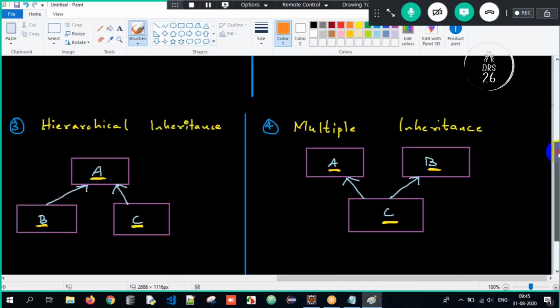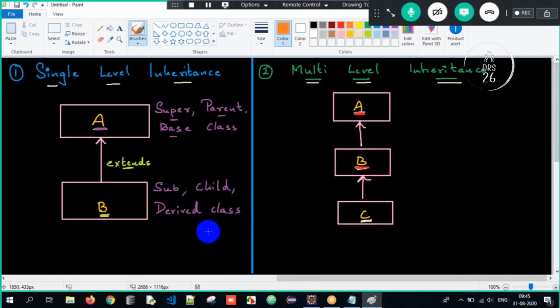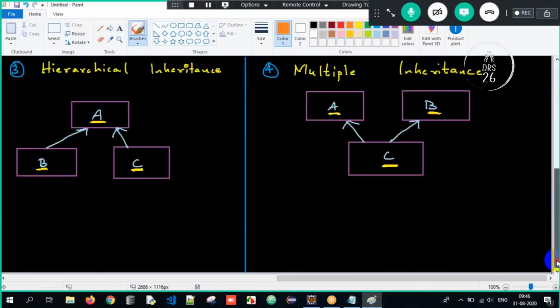In Java, only three types of inheritance are supported explicitly. Single level inheritance is supported, multi-level inheritance is supported, and hierarchical inheritance is also supported. But multiple inheritance is not supported. And what is the reason it does not support? We will understand later. Got the clarity here? Multiple inheritance is not supported in Java. We will talk about the reason later.